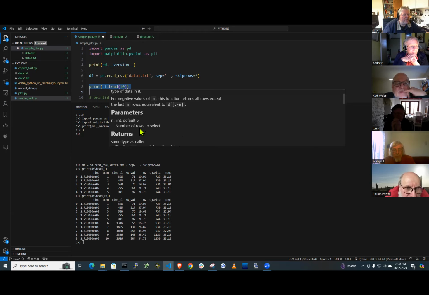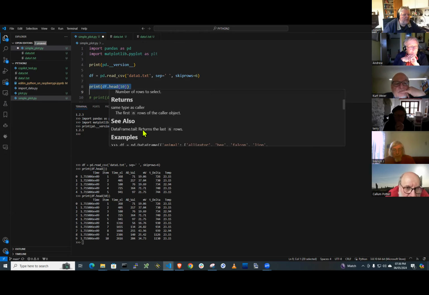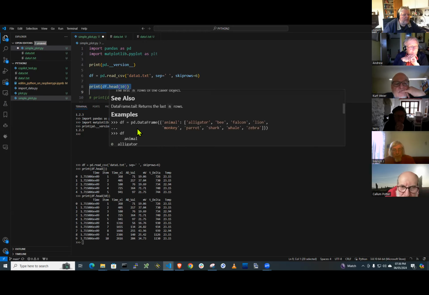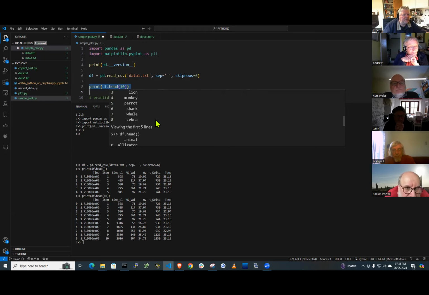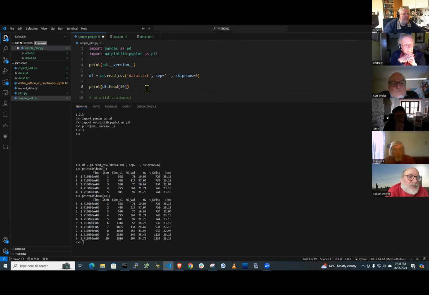Yeah, the default's 5, and you can actually start specifying all sorts of other things. It says there's loads more to the head command than just that, but it's a very good way of quickly looking at your data to make sure that it's come in the right sort of way.